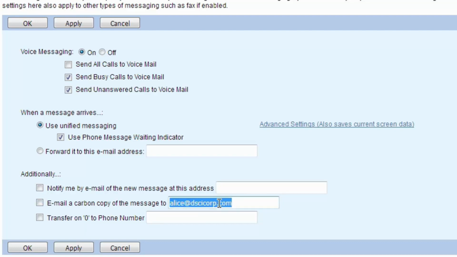You could also, if you'd like, change it from unified messaging to forward to this email address. And if I use the forward and put an email address in there, that will skip the phone completely. It'll never end up in the voicemail box on the phone. It'll skip the phone and go straight to the email address only. So the user does not have to check two different places to get one message. I like that method. I think it's very handy.